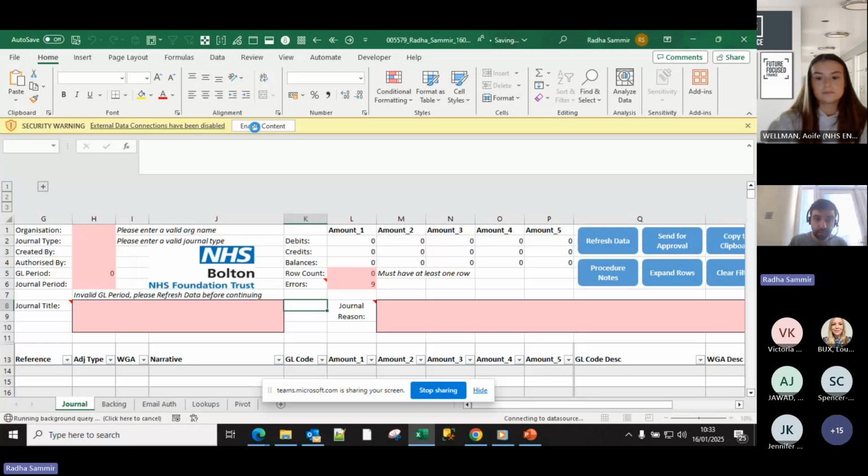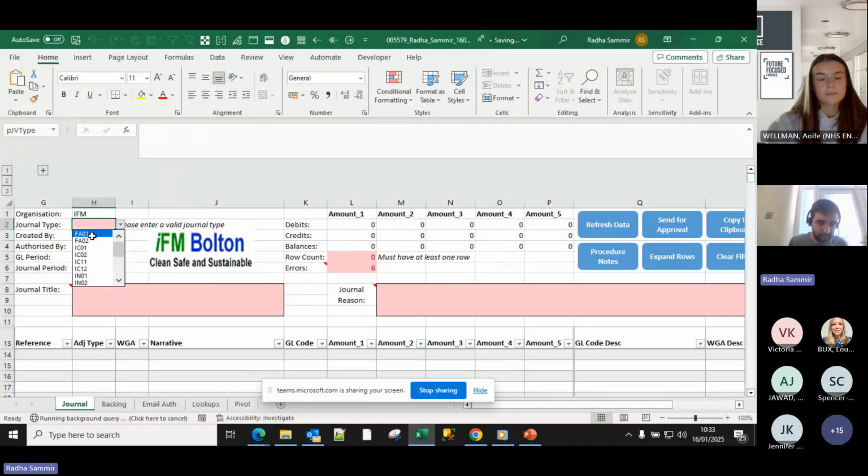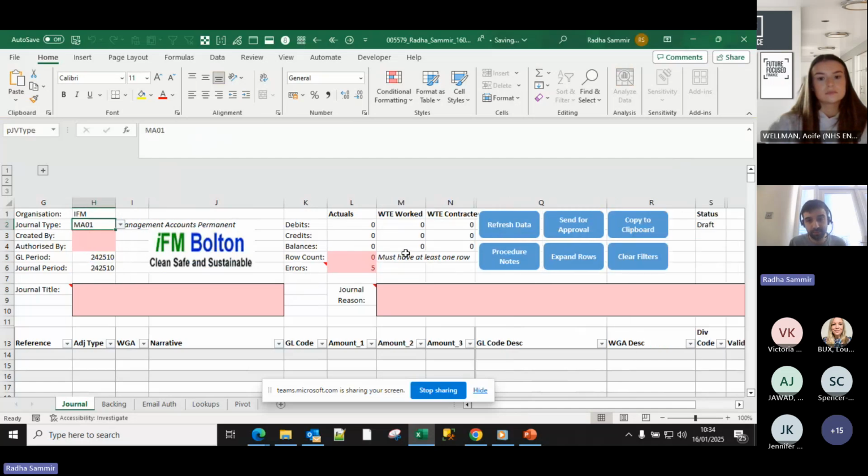This is what the journal template looks like. And in here, we can put in what organization we are using, so say it's a trust, or if I want to use IFM, change it to IFM. If I want to do a permanent journal, which is of journal type FA01, it then tells me that this is just for posting actuals. If I wanted to do an MA01 journal type, then I can post to actuals, whole times worked and whole times contracted, just the way in which we've set up some journal types within our finance system.